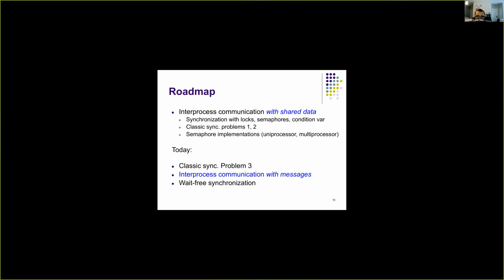So good. We looked at various synchronization problems. Now let's try to understand other forms of interprocess communication without using shared data. All the interprocess communication that we have seen in the previous two classes uses shared data, right? There is certain shared data that the processes have to read or write. Today, we'll be looking at interprocess communication without using shared data. Here, the communication happens with messages.